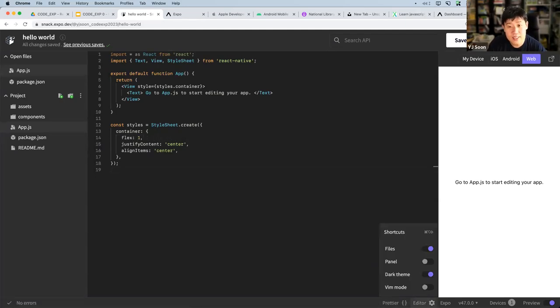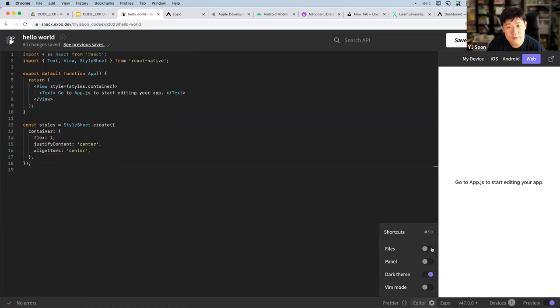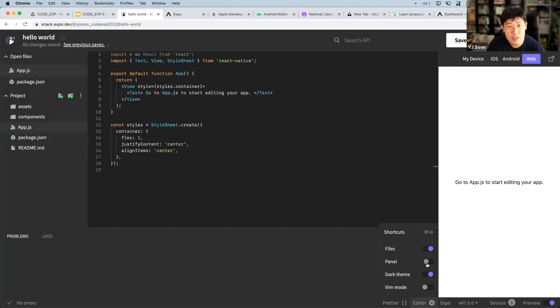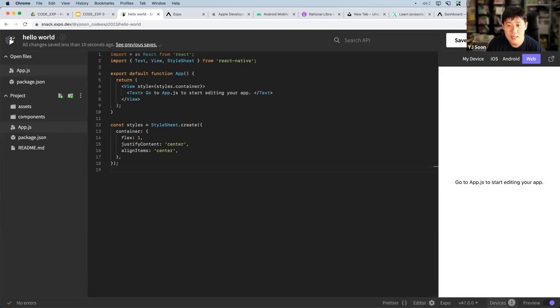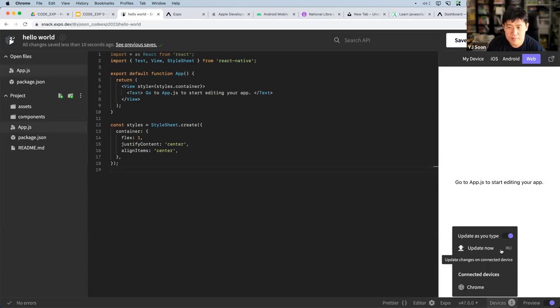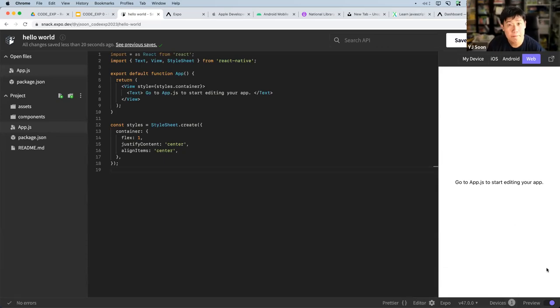Simple. All right, the editor down here we saw, you can show the files or you can hide the files. You can turn on the panel down here, which is where your console.log lives, by the way. And you can turn dark theme on or off, you can use Vim. Be careful using Vim, you might not be able to escape, ha ha ha. So, and then these are some other options. You can turn off the preview also if you want more space to code.